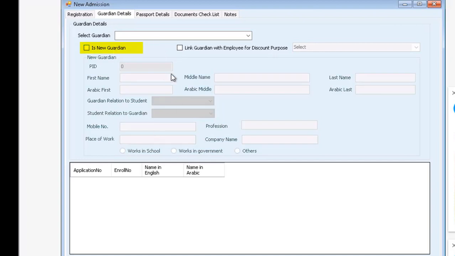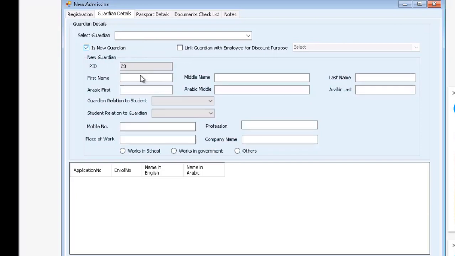If not, this will be grayed out because he's not new. And if that guardian is new, we can feel free here to add all the information regarding that guardian, such as the name, the mobile number, and all of that. So we can either select from the list and select whether new or not.